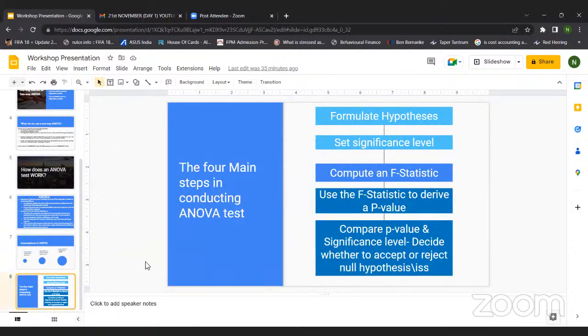Now we come to the four main steps in conducting an ANOVA test. First, like in every test, we formulate a hypothesis. Then we set a significance level. Then we compute an F statistic. Then we use the F statistic to find the p-value, and then we compare the p-value and the significance level and decide whether to accept or reject the null hypothesis.